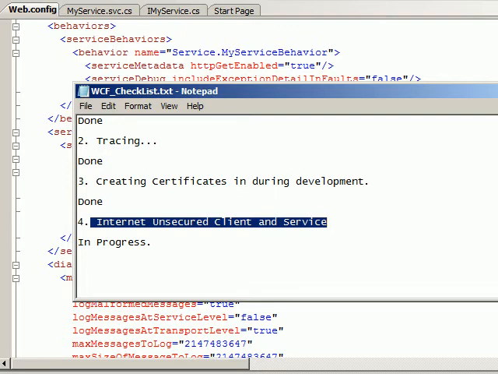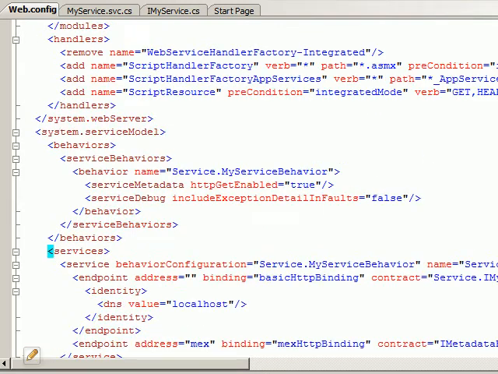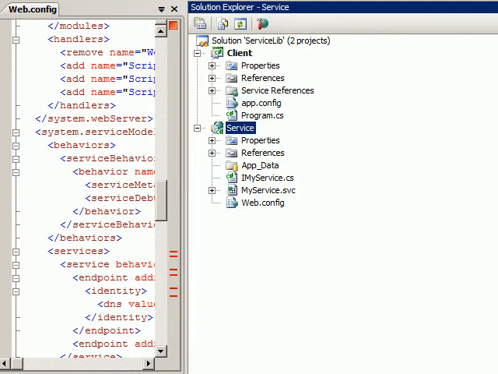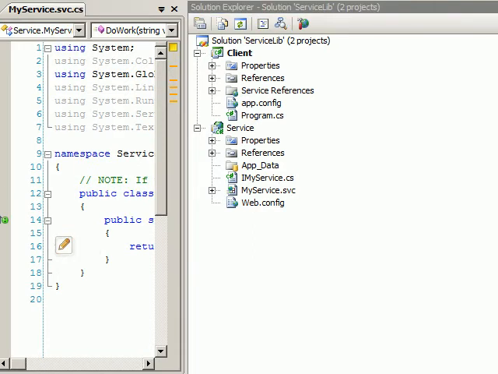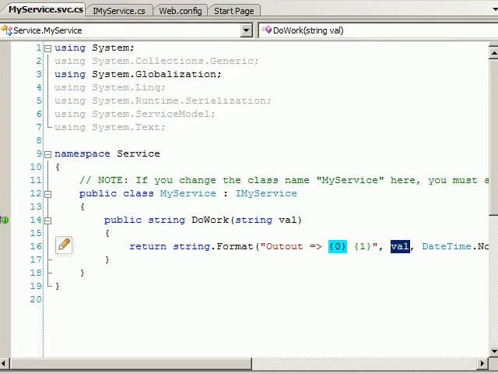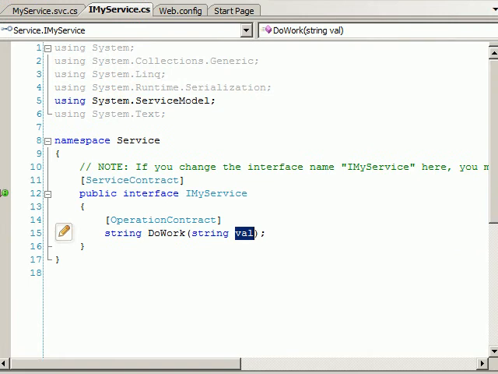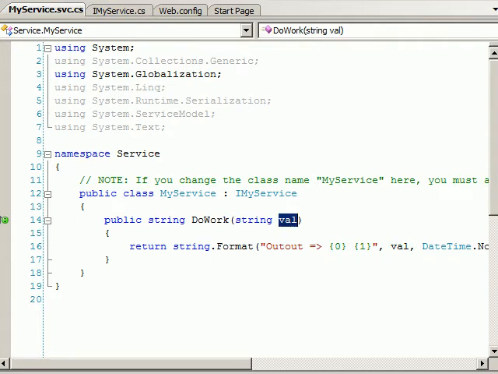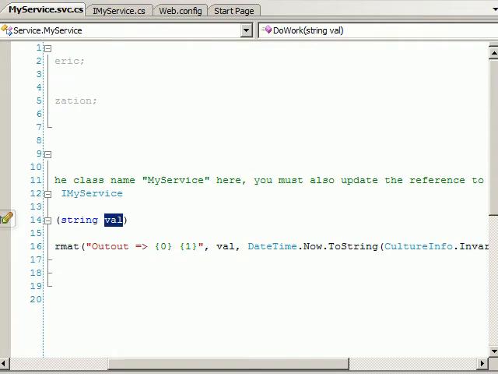So in order to achieve that, if you move down to the configuration of my service, first of all, let me show you my service. This is my service. Pretty simple. I got one interface and one service implementing that interface. So let's check the operation contract. I'm taking a string from the user and returning the string back, right? And if you look at the implementation, whatever value you provide, I'm simply returning it back.